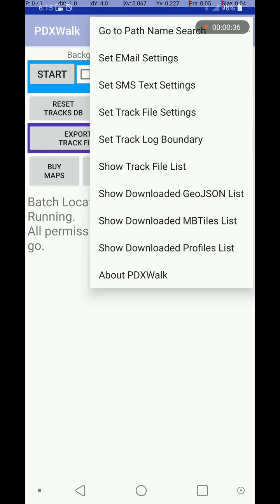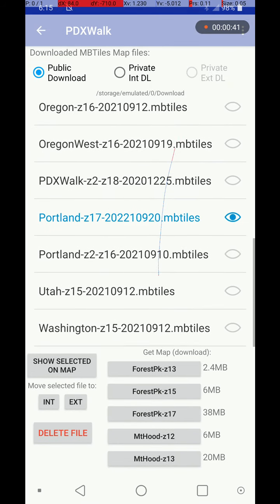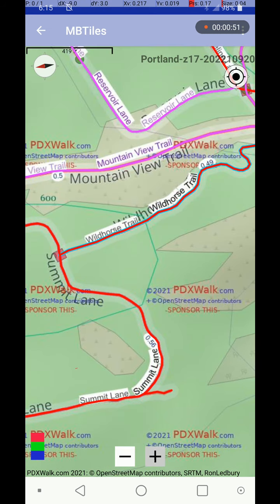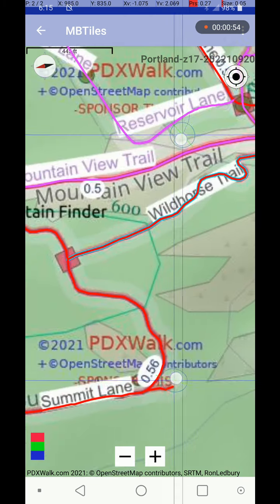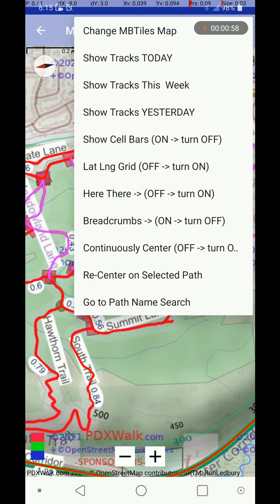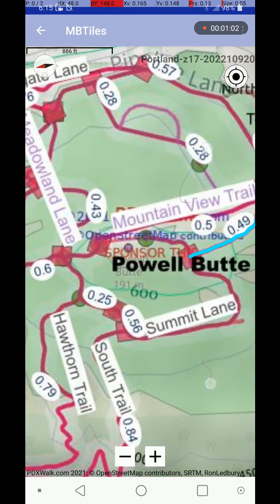Show downloaded MBT tiles list. There's a bunch I've uploaded to test with. Portland, I got it to zoom of 17. I've selected that. I'm already there. I already have my breadcrumbs feature going. Breadcrumbs off. Let's just turn that off.